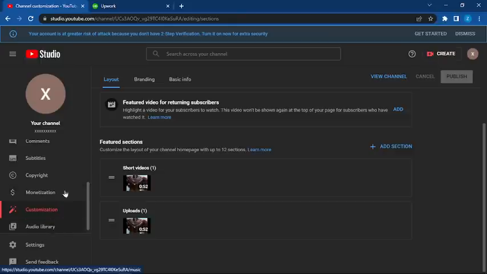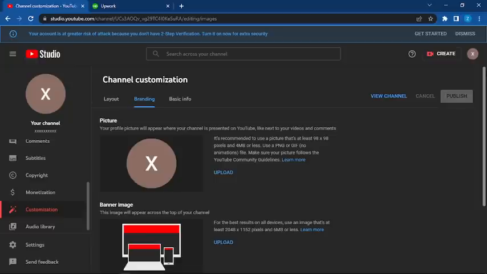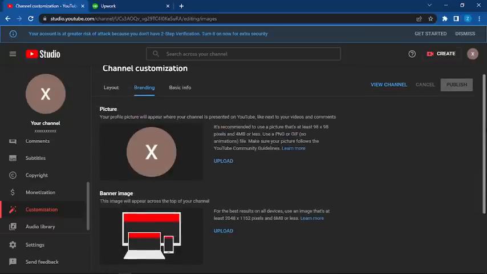Now going to the audio library. Before that, let's go to branding. We haven't seen branding as well. Now from here, you can add your channel logo. You can add a banner image. You can add a video watermark. Here is the requirement. You need to have 98 by 98 pixels and 4 MB or less.